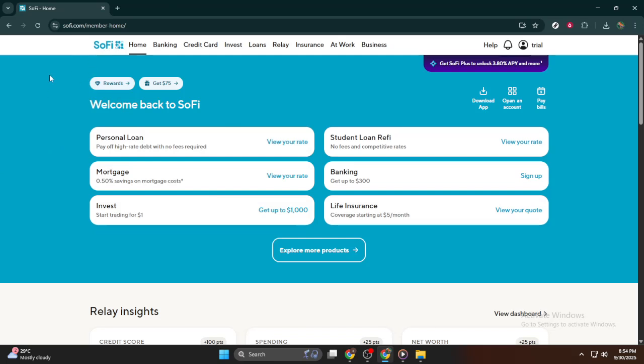Let's get started. To begin your journey towards securing a personal loan with SoFi, the first thing you'll need to do is visit their website. Open up your preferred web browser and head over to sofi.com. Once you're there, navigate to the top menu. You'll want to hover over the loan section and then go ahead and click on personal loans. This is your gateway to exploring the loan options that SoFi has to offer.